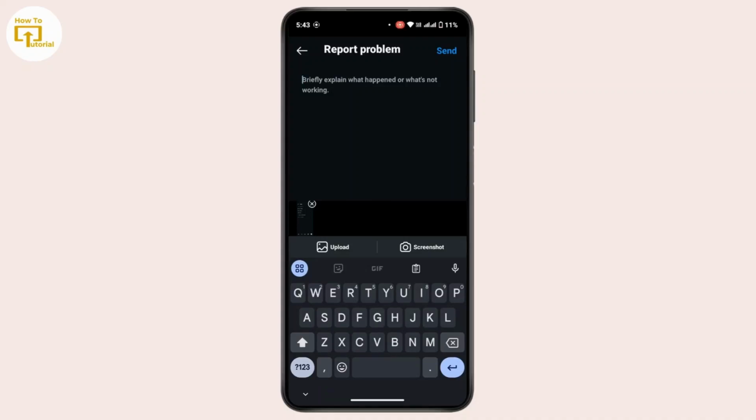Here you can briefly explain your issue, saying that you are not able to see the audio call option, so you need help with that. If you have any screenshot regarding your problem, you can always upload it right here. Then send it to Instagram support and then Instagram support will assist you back with solutions. And make sure to follow all the necessary instructions.